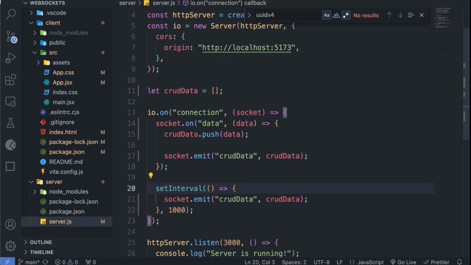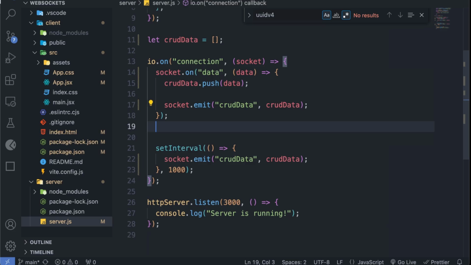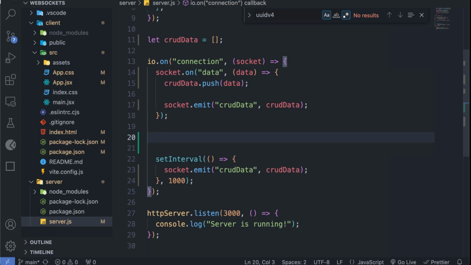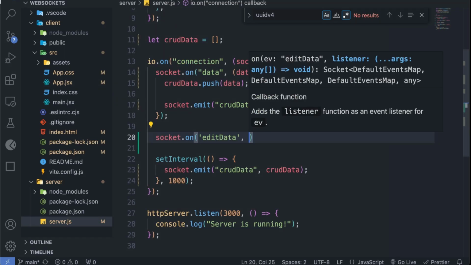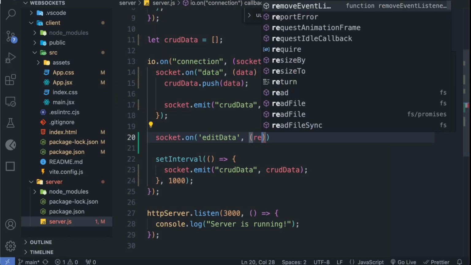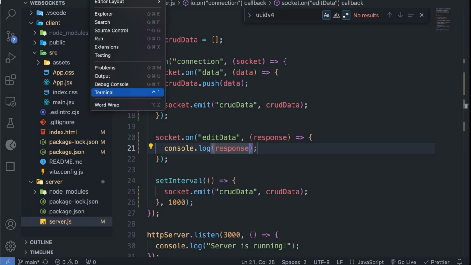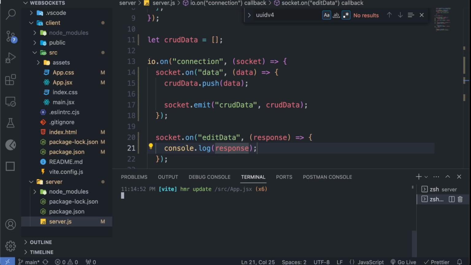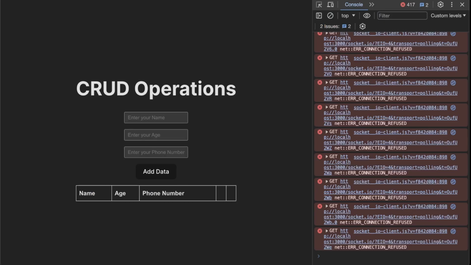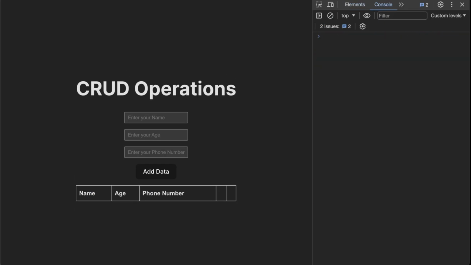Now let's come to server, and here on the connection we can do socket.on edit data, this event key, and we can simply console the response. So if I do console.log response, we need to restart the server again for this to work. So open server, restart. So if I refresh this, initially we have no data.